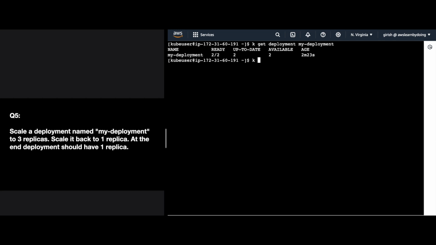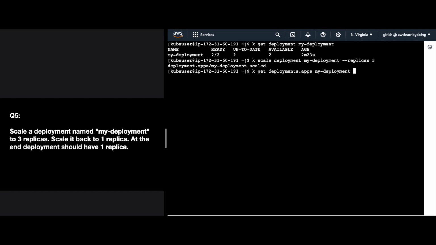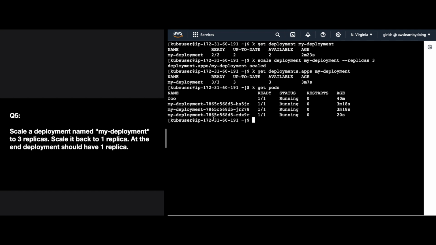The easiest way to scale it is using the scale command. kubectl scale deployment my deployment replicas 3. Okay, so the deployment is scaled. Let's make sure that is the case. k deployment my deployment, and you can see 3 replicas now and all 3 are running. You can also check the pods. kubectl get pods, you can see the deployment has three pods now and all are running.